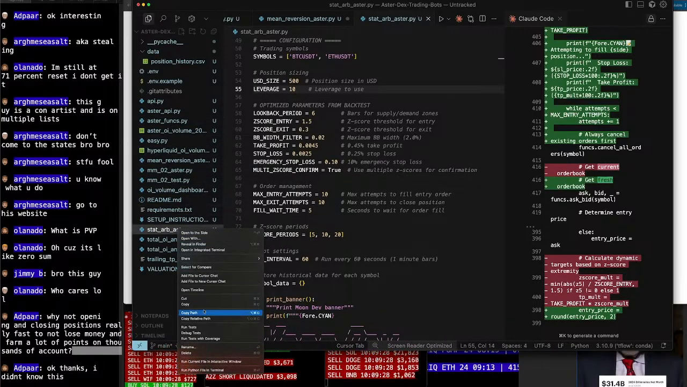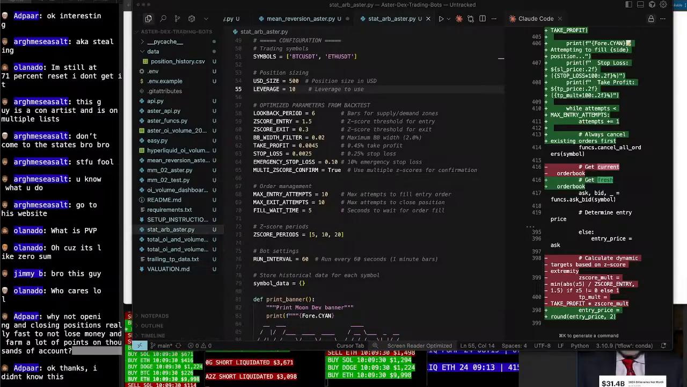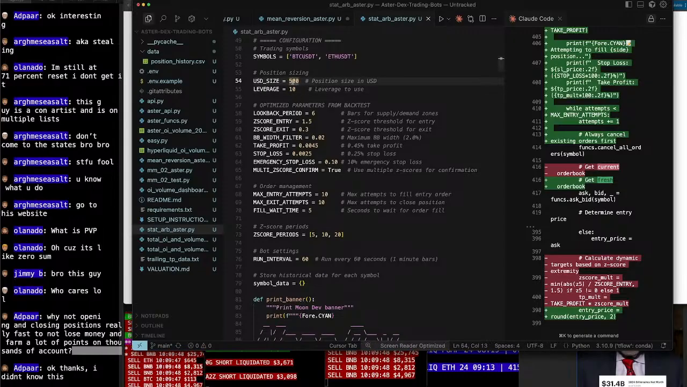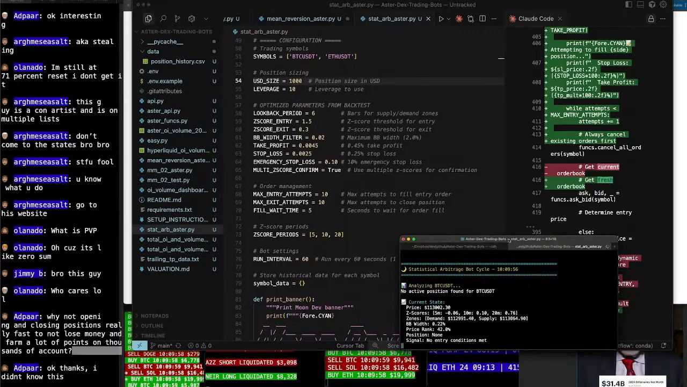Aster, okay. Copy path. CD. Conda activate T-flow. And let's go a little crazy, actually. First trades were break even, so I'm just going to run it down here so we can work on some other things.